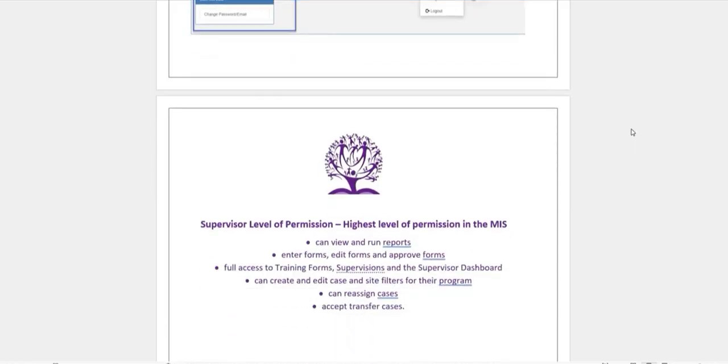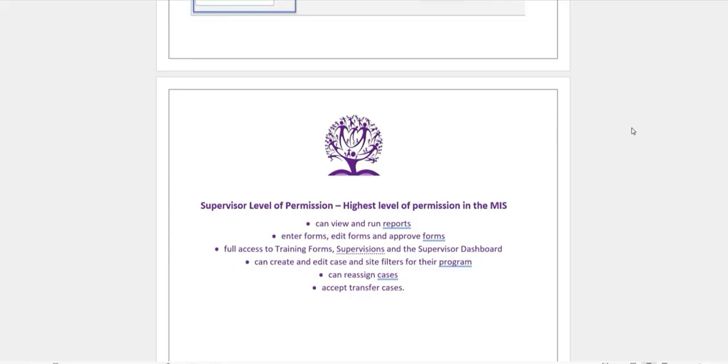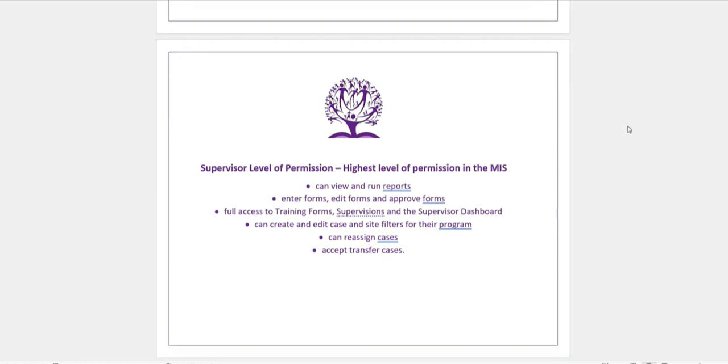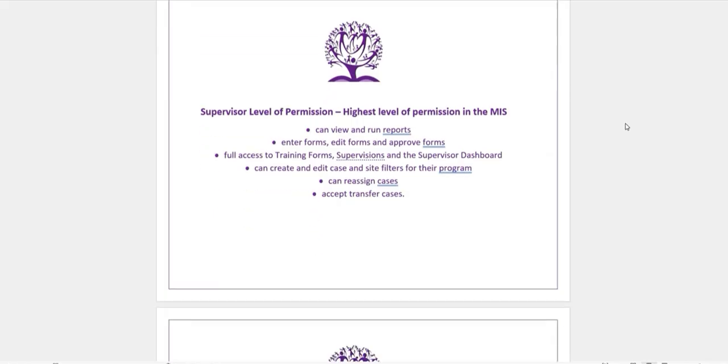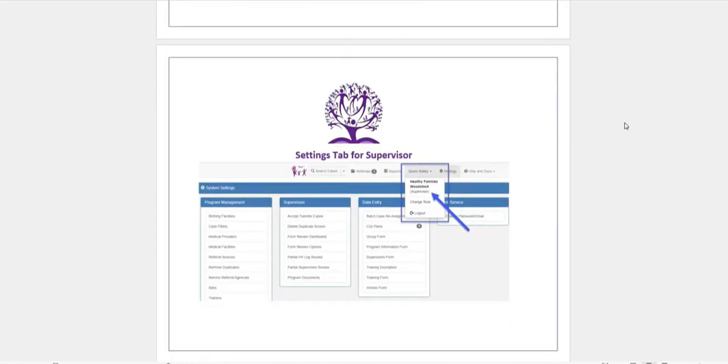A program supervisor will need the supervisor level of permission. This is the highest level of permission in the MIS, and it allows full access to the training forums and supervisions. Those with supervisor level of permission can also create and edit case and site filters, reassign cases, and accept transfer cases. Workers with supervisor permissions can also enter, edit, and approve forms in the MIS. The Settings tab for those who have a supervisor permission looks like this.